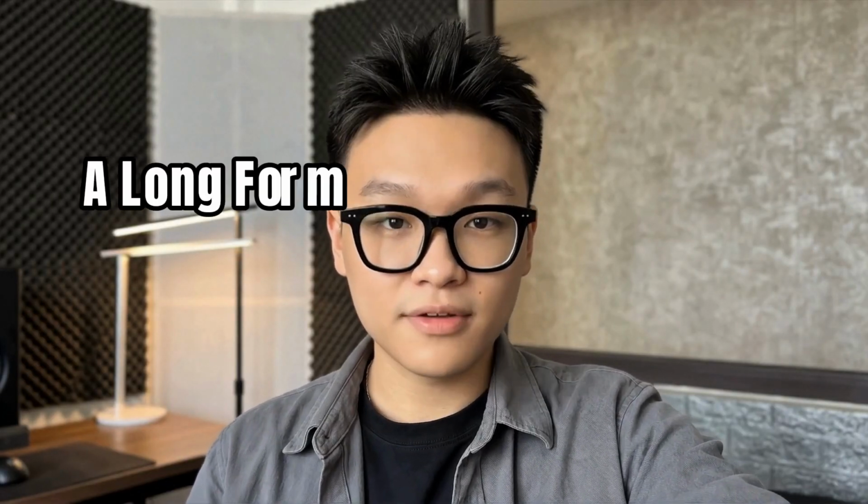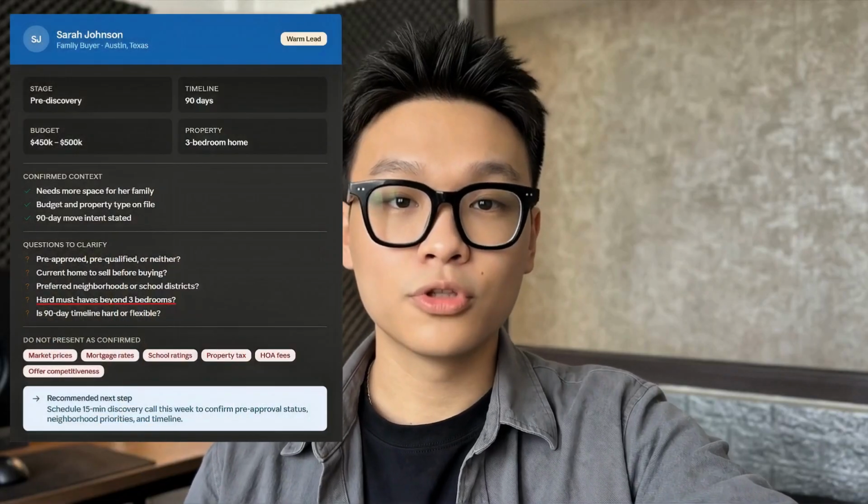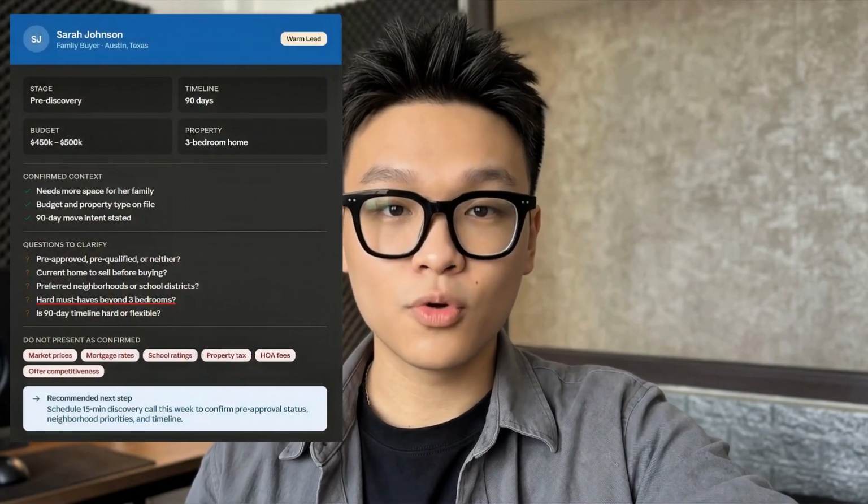Once the missing details are clear, turn them into call questions. Keep this part straight. A first discovery call should not feel like a long form. You only need a few good questions to guide the conversation. For Sarah, I prepare 3. First, ask about location. Do you have any preferred neighborhoods or school districts? Then ask about home priorities. Beyond 3 bedrooms, which home features matter most for your family?